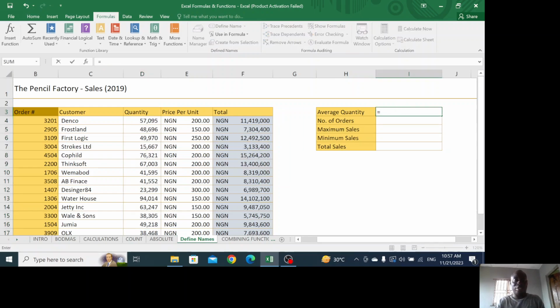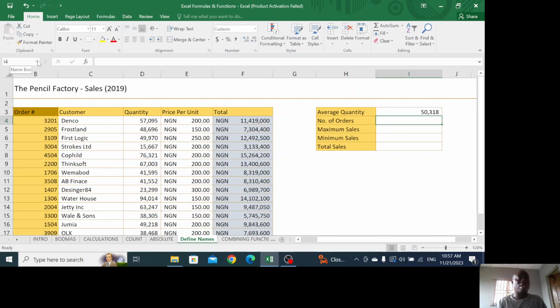I can just say average, instead of me saying average D3 to whatever, now I'll just say average quantity, and I have my quantity here. It will have been listed among the names I have. Then I click enter. I have my result. I can do the same thing for the others, and you discover that this is the name box. You discover that I have quantity inside the name box.